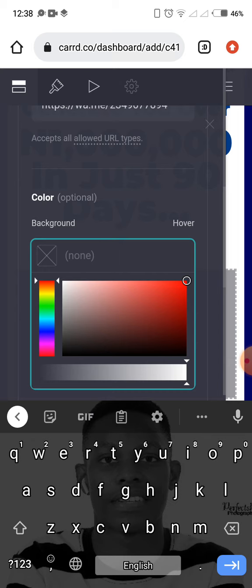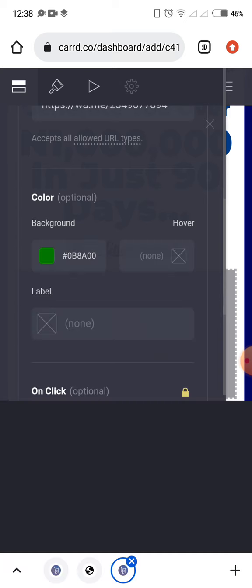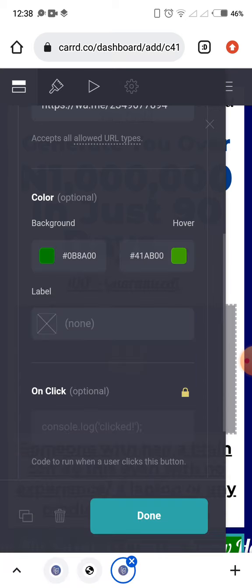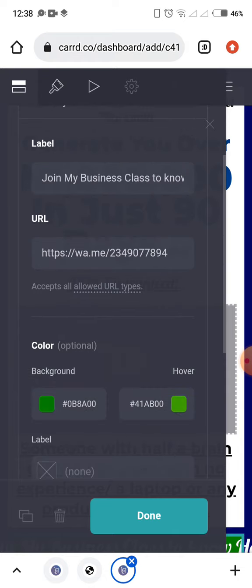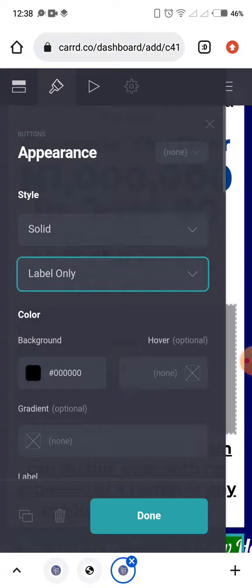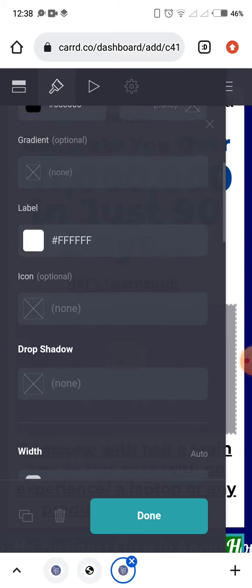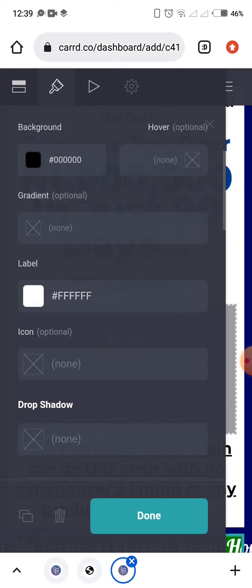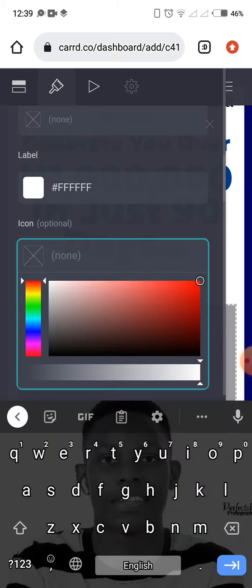So good. So the color should be white. The color of the button is kind of green. So that's good. So for hover, we want to make it green too, but a lighter kind of green. So that's good. So let's come here to adjust the text. Let's put label plus icon because we want to add an icon. Understand? So color of icon. So one thing we want to do, icon color is white.